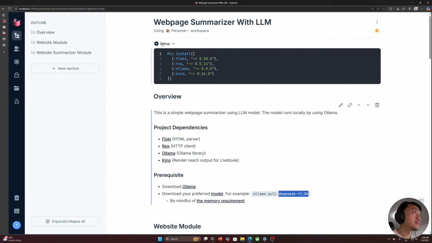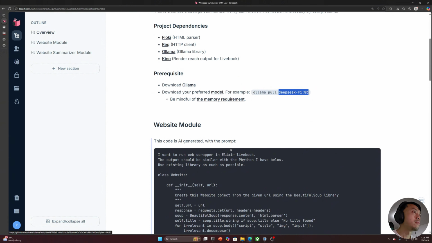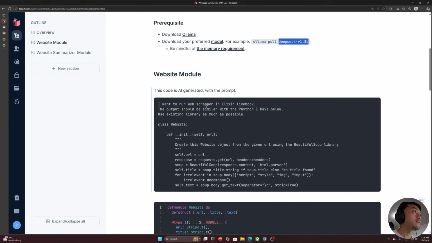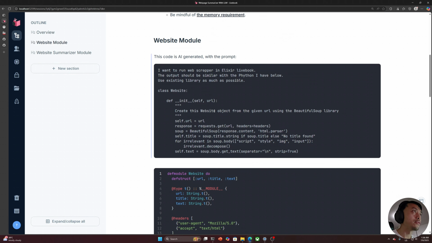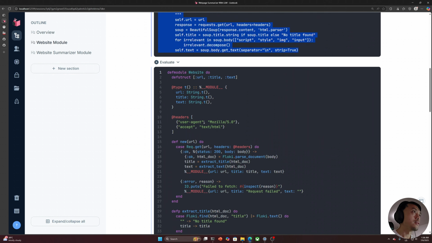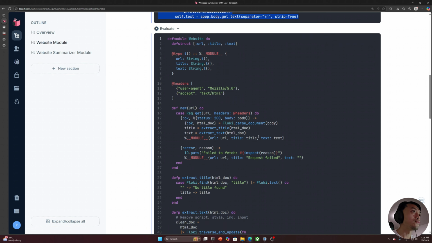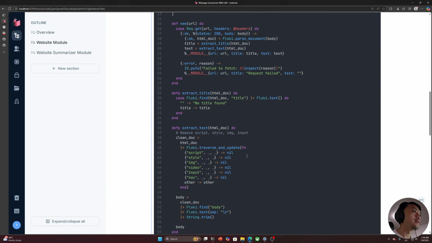Let me run this setup so it can fetch all of these dependencies. Great. And then after that, I have a website module, which is generated by AI. I'm using this prompt basically to convert the Python version to Elixir. And this is the generated code. Basically it uses Req to get the content of the URL, and then uses Floki to parse the body content and eliminate any elements that we are not interested in, right?